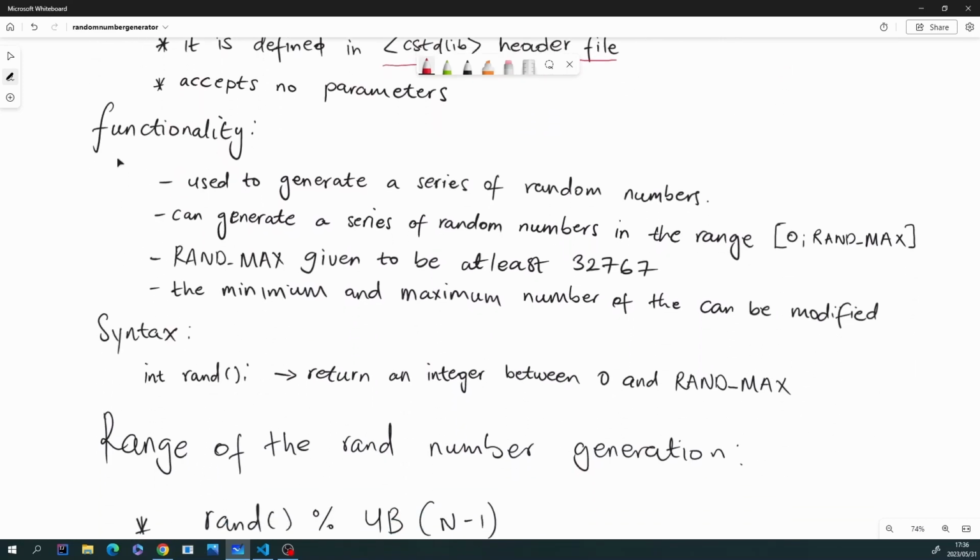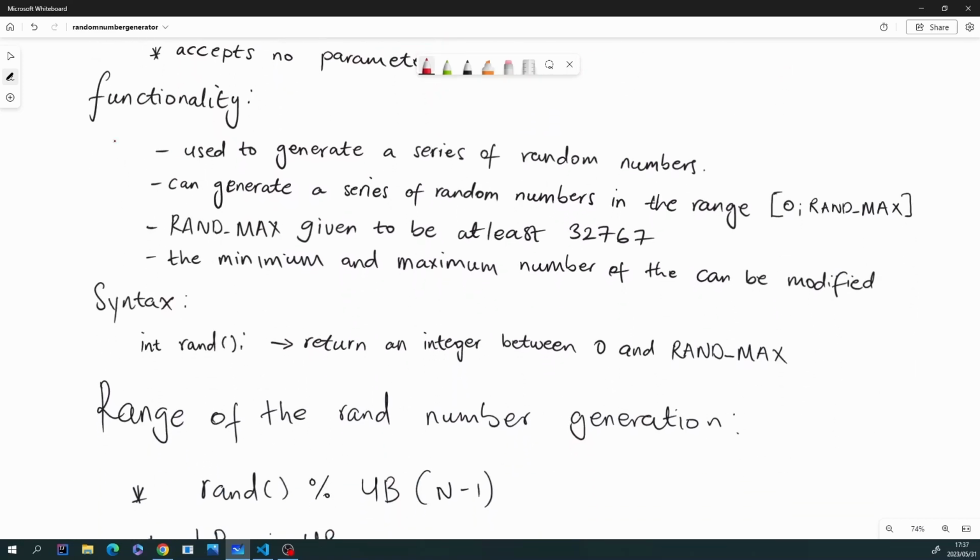What does this function do? It can be used to generate a series of random numbers in the range 0 to the RAND_MAX number, which stands for random max number. The random max number differs with different implementations. However, it is guaranteed to be at least 32,767.